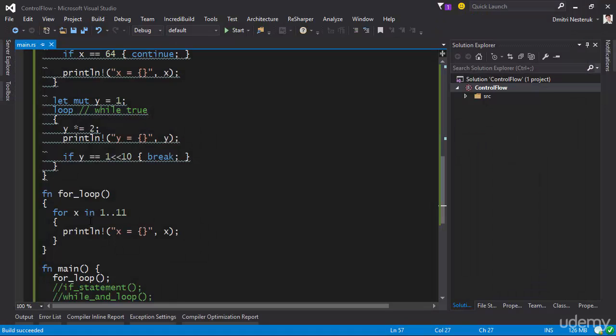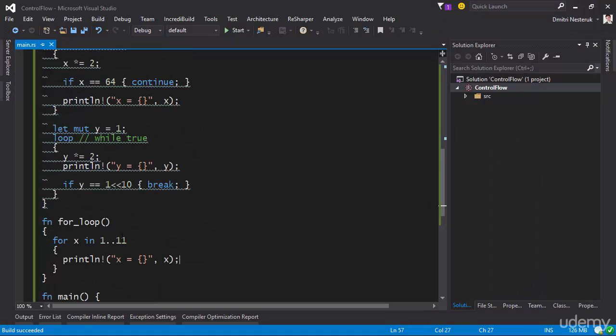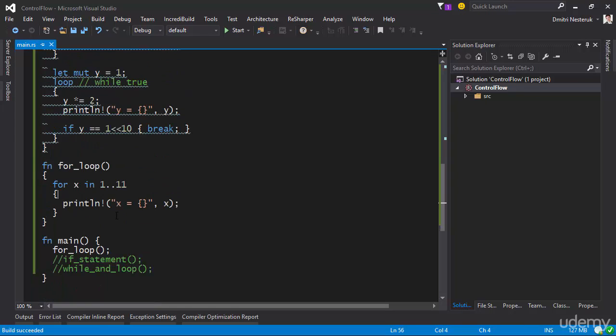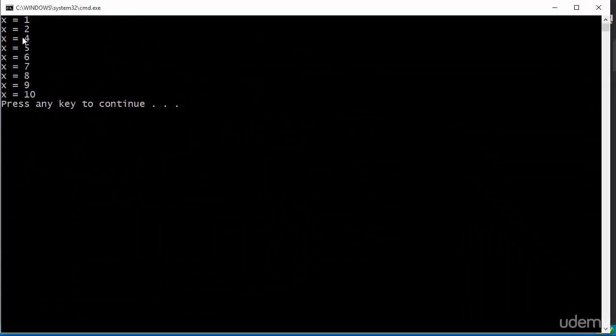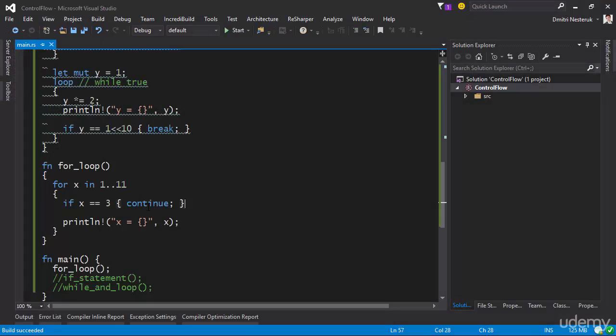Of course, inside the for loop, just like inside the other loops up above, the break and continue statements also work just fine. So for example, I can say that if x has the value of 3, then I can continue, and this would result in the value of 3 not being printed, as you can see here, because I'm basically resuming the execution of the loop and not calling everything that comes after, so not calling the print line for x equals 3.